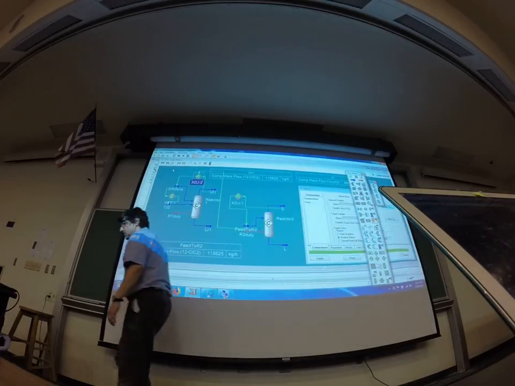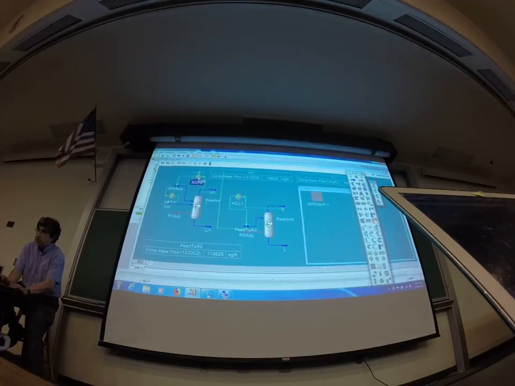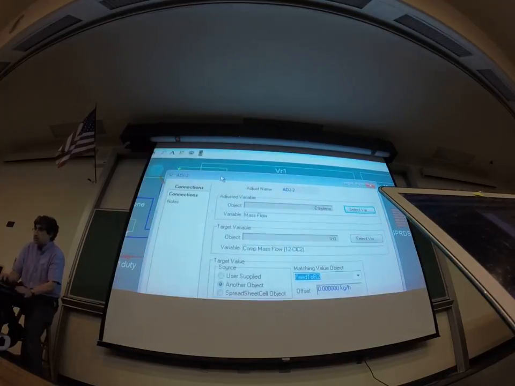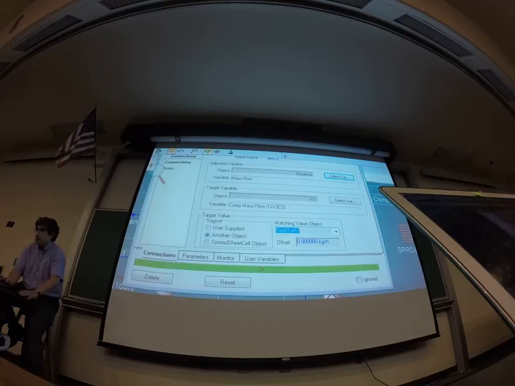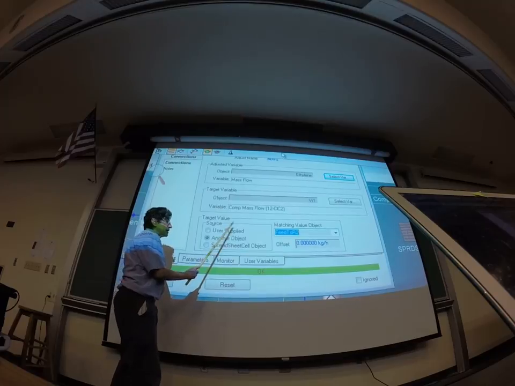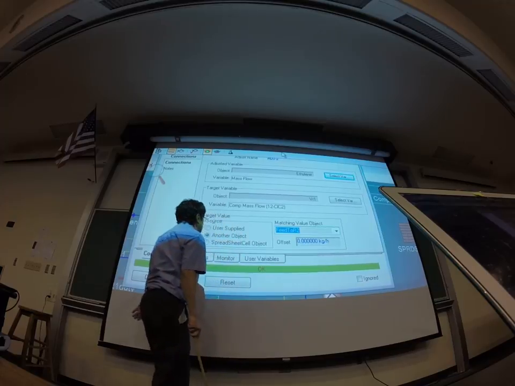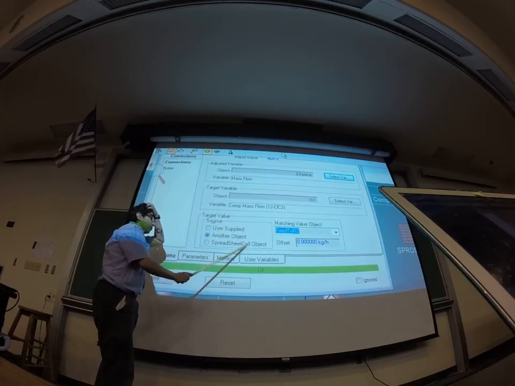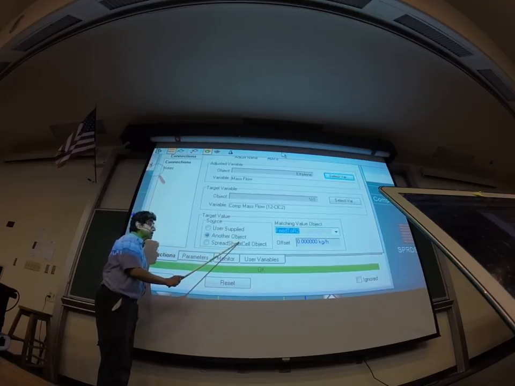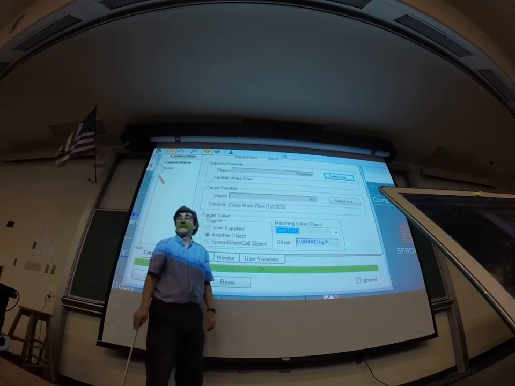How did you connect both adjusts? By setting the value. Okay, let me do it again. First time I did it, I chose here user supply, and I typed 115,625. Alternatively, it can be another object or something you have in the spreadsheet. Here, put another object, and I specify the feed to the second reactor. Got it. Okay?